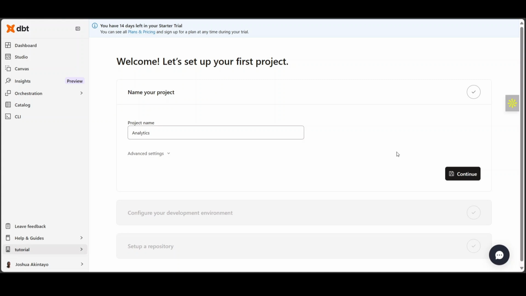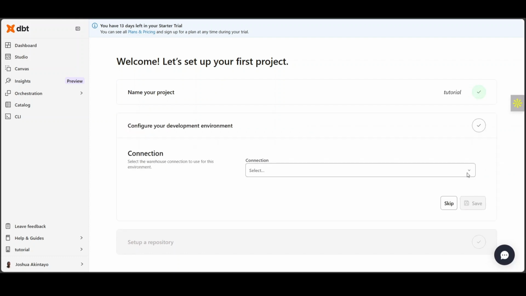Hello. So you've probably created your DBT account and you're trying to set up your first project. So this tutorial is to show you how to connect DBT, Microsoft Fabric, to your DBT account. So we're going to name this project tutorial. Continue. And then we're going to set up our connection.